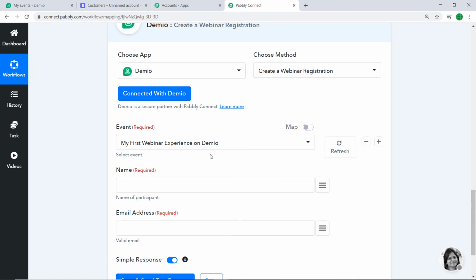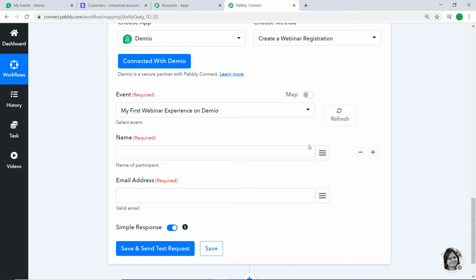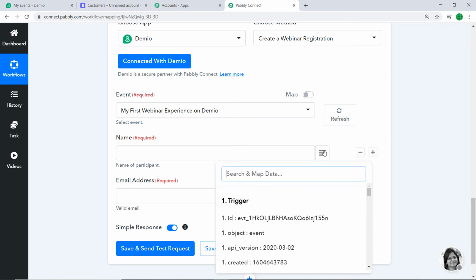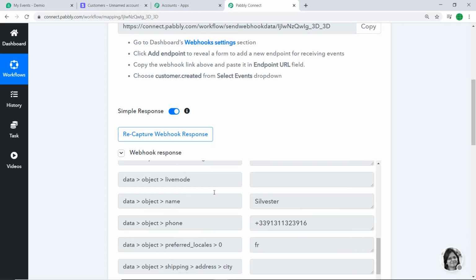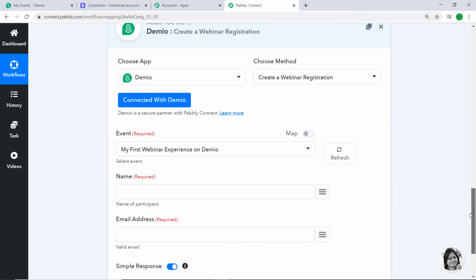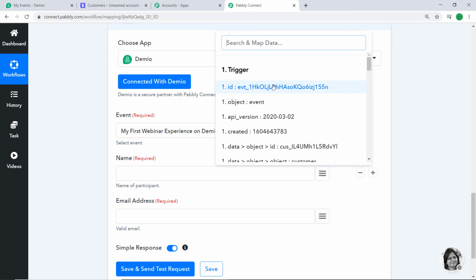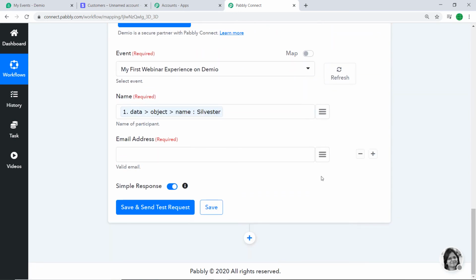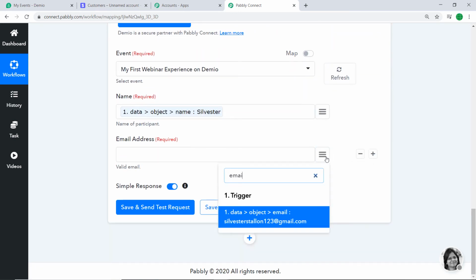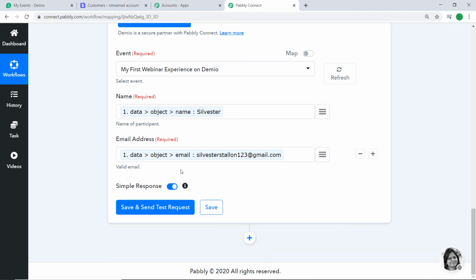Okay, so in the name we are going to map in the name. This is called the mapping button. Here we are going to map in the data that we have received from Stripe. So when you click on this, the information that we have received from Stripe can be found here. Basically we just type name and we get the name, that is Sylvester. Similarly with email, just type email and we can map in the email. So the email is sylvesterstallone123@gmail.com. Then click on save and send test request.